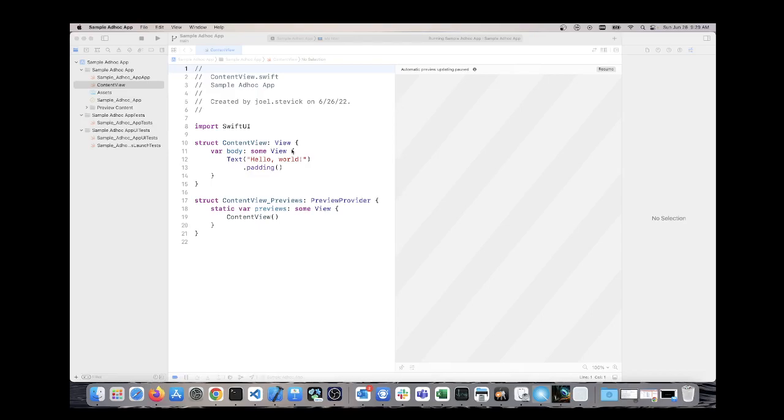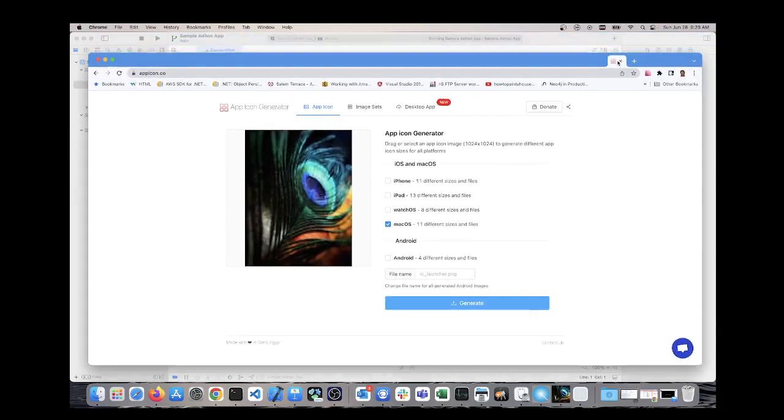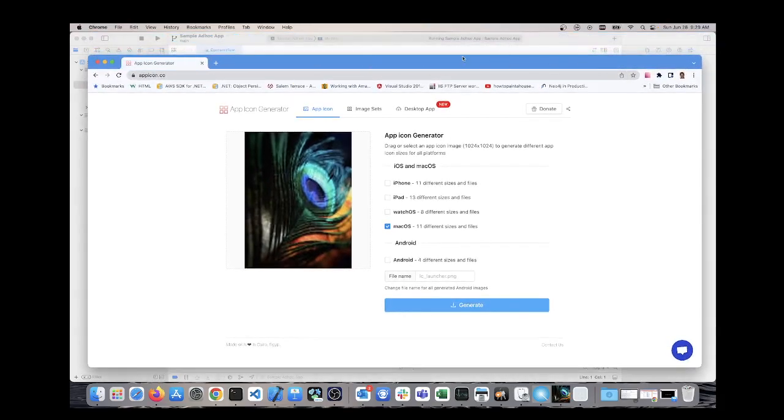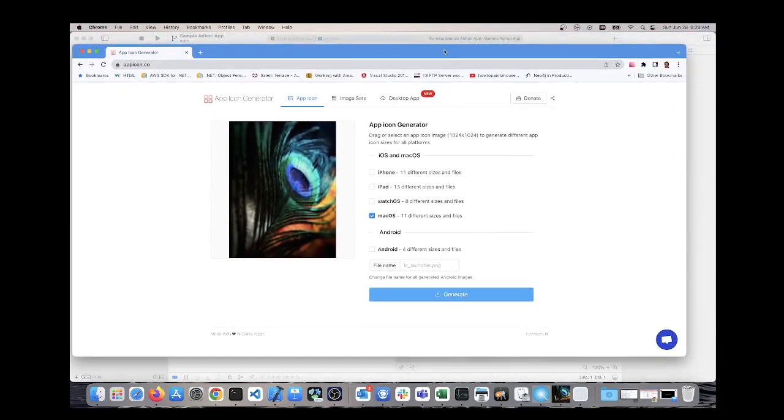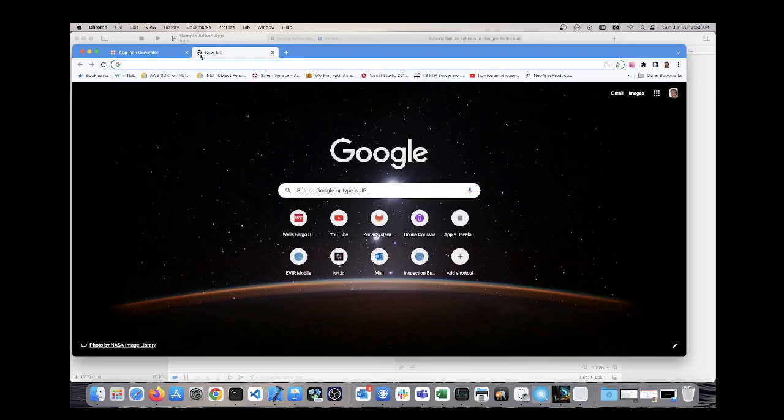The next step is to create the app icon. So the way we do that here, I'm going to bring this down here, and you go to appicon.co. And you drop this is just an icon that I pulled off the internet. I literally randomly pulled the first one I found.